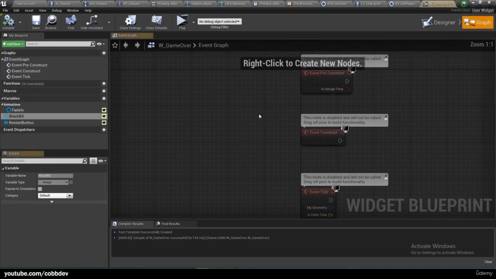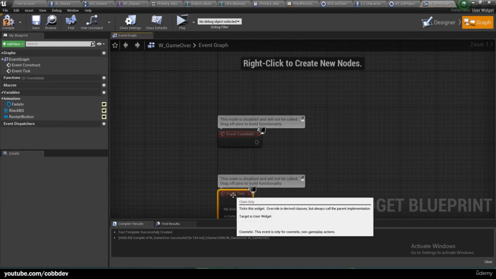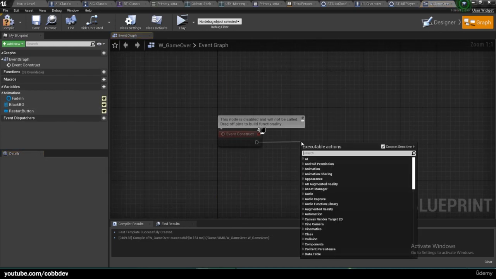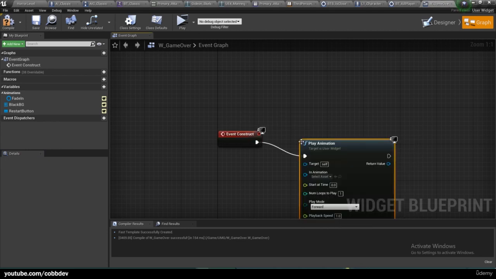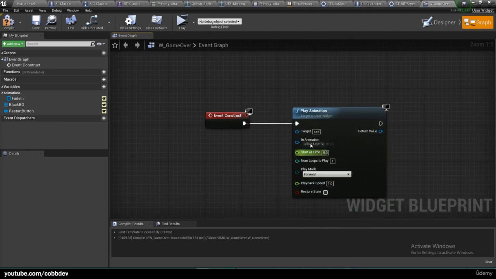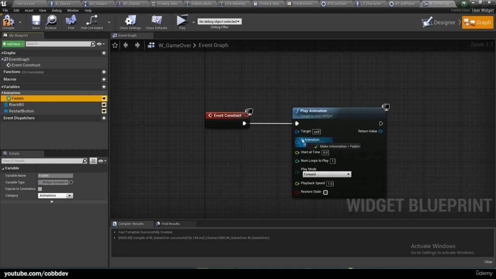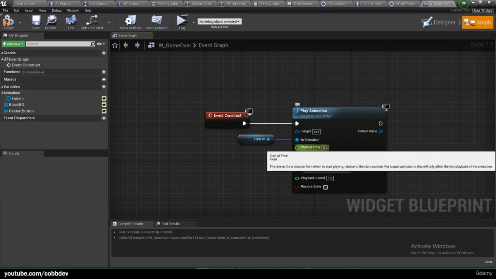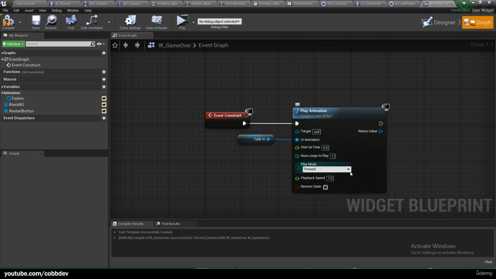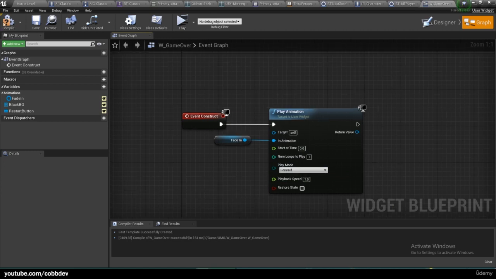So let's go to the graph, an event construct, which is essentially the same as the begin play. We will just call play animation. The animation will be this fade in animation we just created. Start time 0, so it starts at the beginning. Number of loops to play 1, play mode forward, etc.